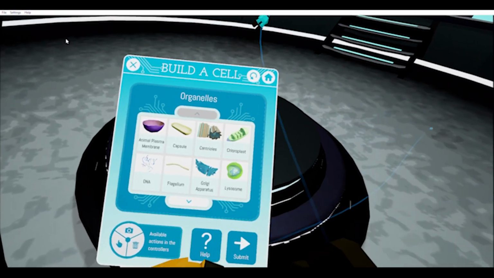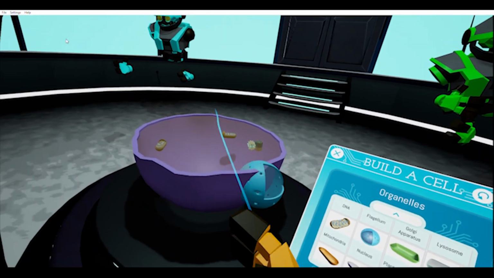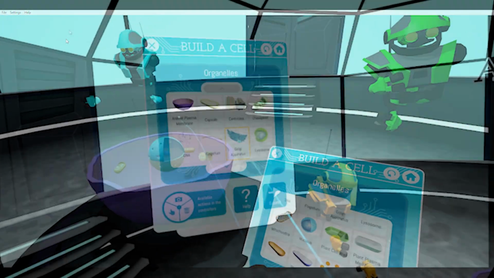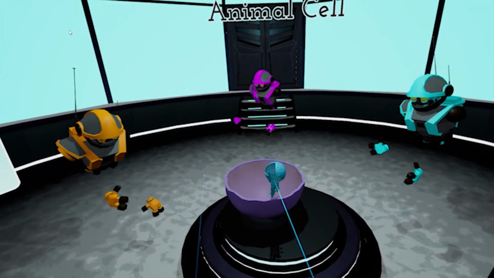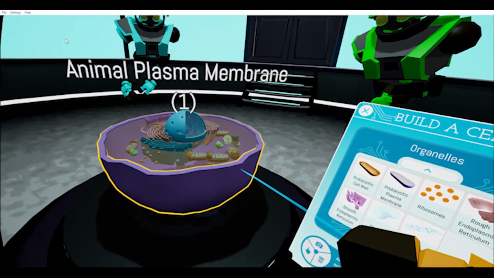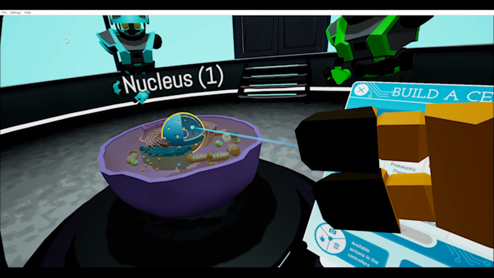To get started, look at and tap your watch to view the menu and toolbox. Users can interact with each organelle or completed cell in many ways. Once pulled from the palette, an organelle can be moved, rotated, and placed in order to build the target cell. Additionally, users can select an organelle or cell to see its name and a description.